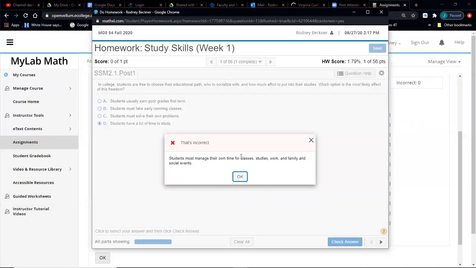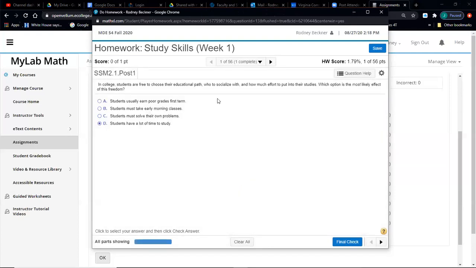Students must manage their own time for classes, studies, work, and family and social events. So that's something that they have to manage, right? How about students must take early morning classes? I don't really see anything here that has to pertain with that. What does the time of day have to do with anything? I mean, sure, there's a couple of theories that people learn math better at 8 a.m. than at 8 p.m., but we're not getting that deep into educational philosophy here.